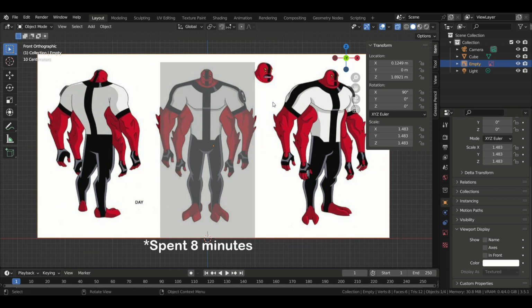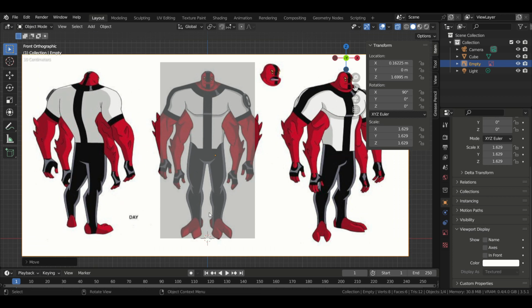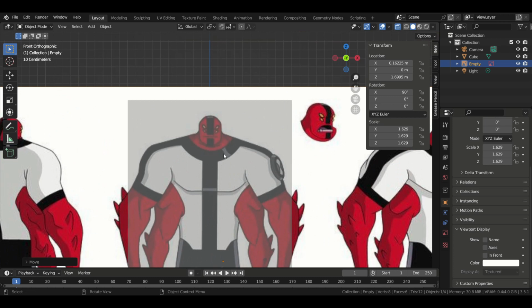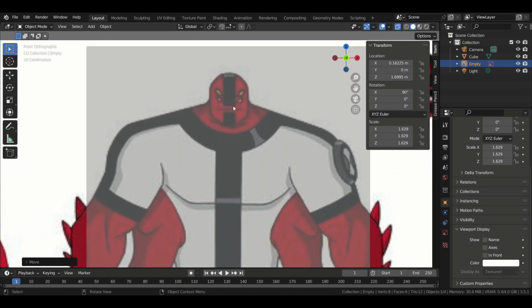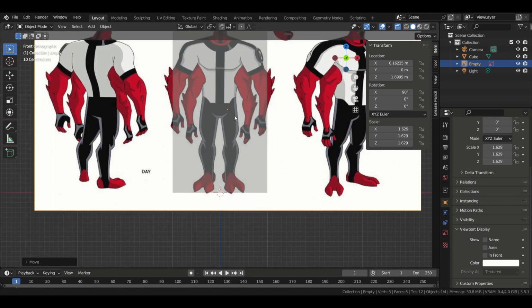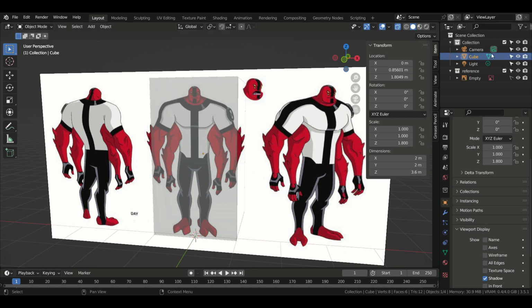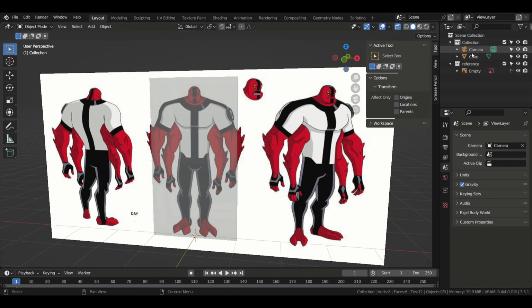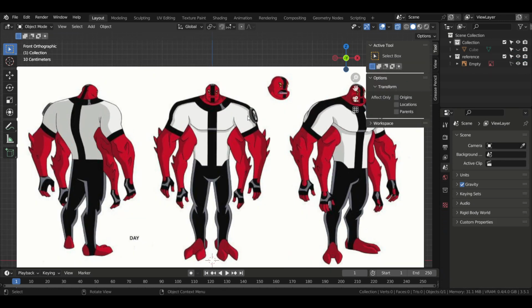We just wasted 8 minutes setting up this image, so I have to speed up a little. I tried to align the drawing with the center of the world so that when I use the mirror modifier, it's going to be symmetrical and aligned with the drawing. The cube, we don't need it anymore, so I'm just going to hide it. I'll just delete the light. We're all set.